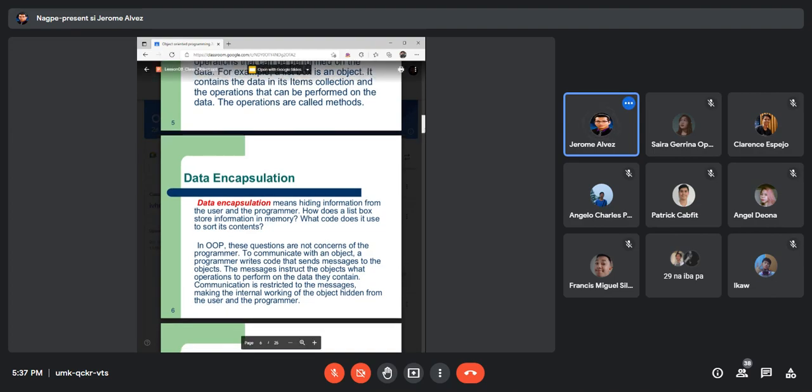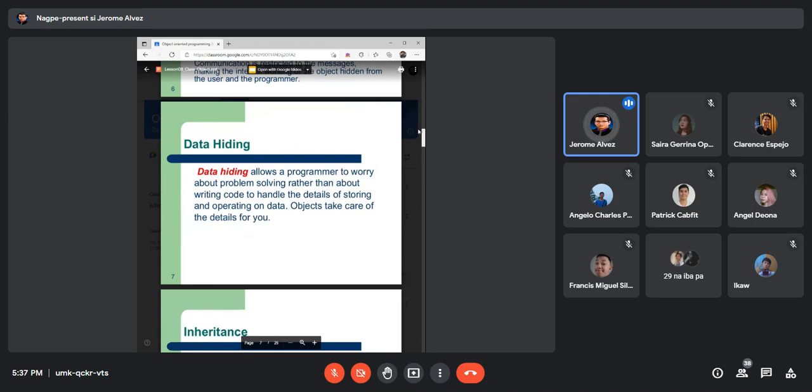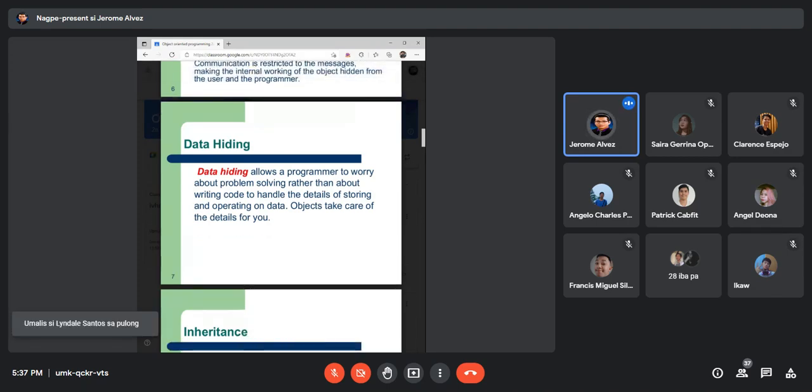Okay? So data hiding. So data hiding allows a programmer to worry about problem solving rather than about writing code to handle the details of storing and operating on data. So objects take care of the details for you. So yun nga yung isang under to ng encapsulation si data hiding. Yun yung ginagawa ni encapsulation. So hina-hide niya yung data. So normally with regards to hiding of your data, so it actually removes the capability of the programmer or the user to read the details of the specific object. Okay?